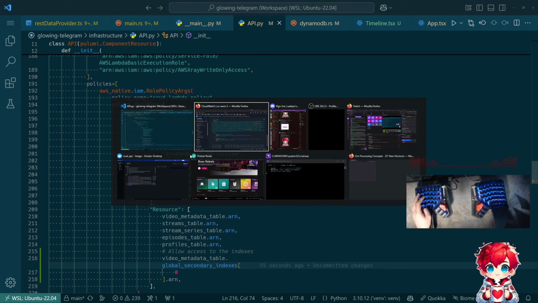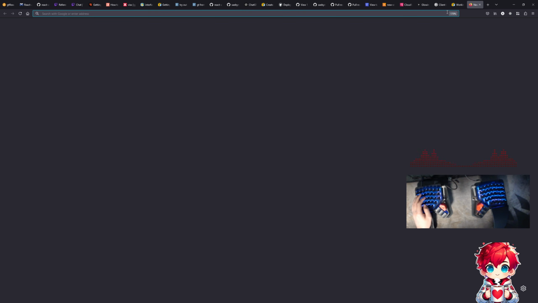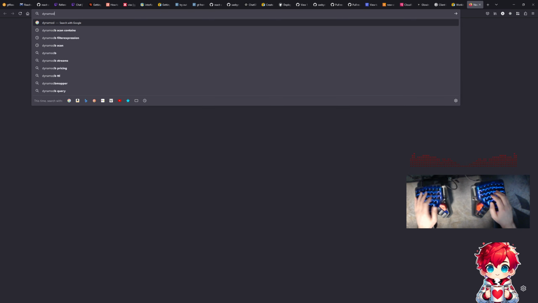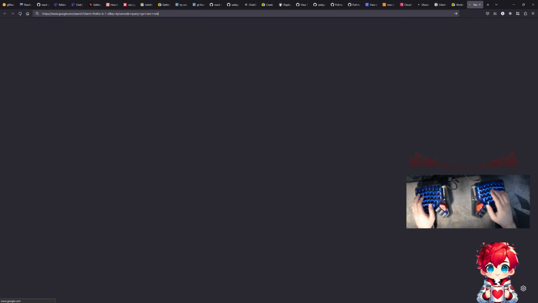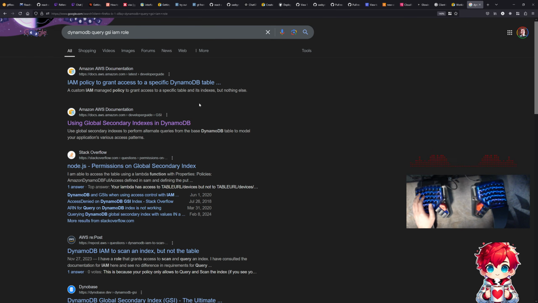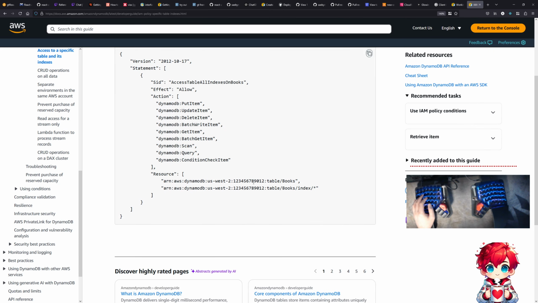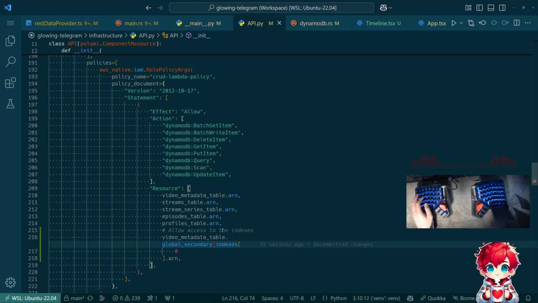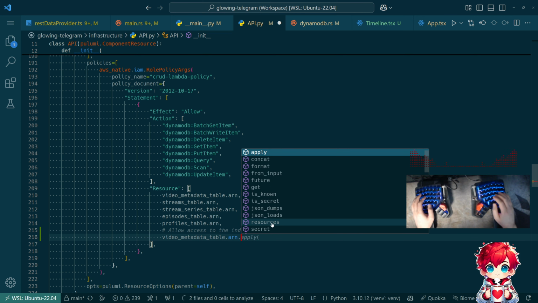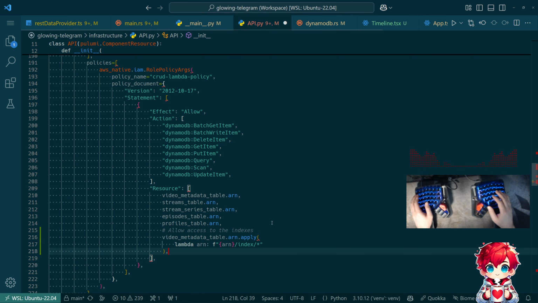So how do we do the IAM policy? DynamoDB query, GSI IAM role. This is probably something where we need to do /star. Table, yeah, /index/star or something like that, right? So we can just do the video metadata table ARN dot apply. Yeah, like that, right? So apply is a method on this ARN object.